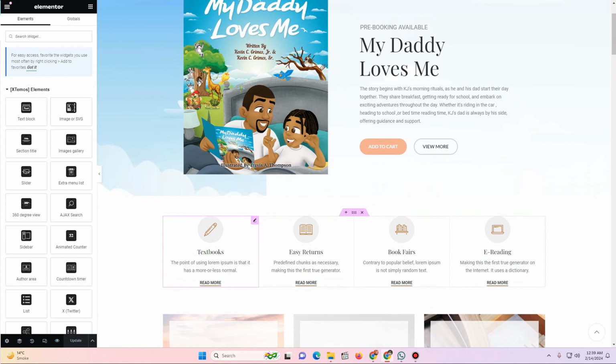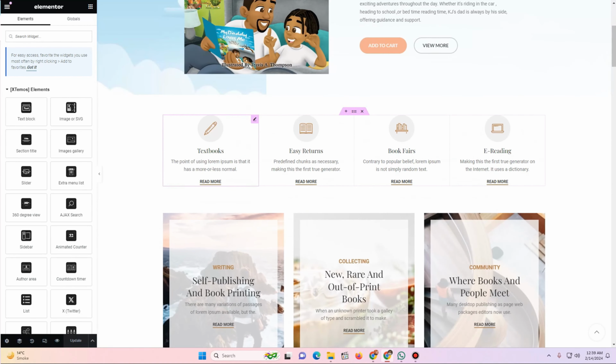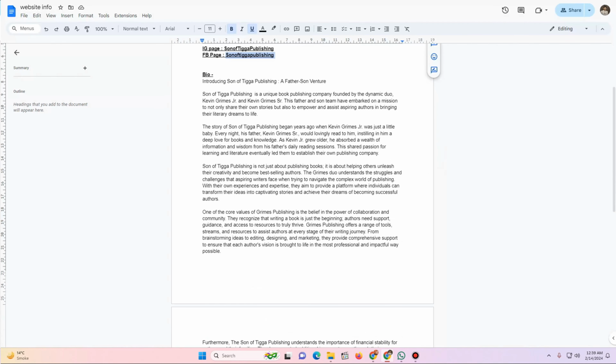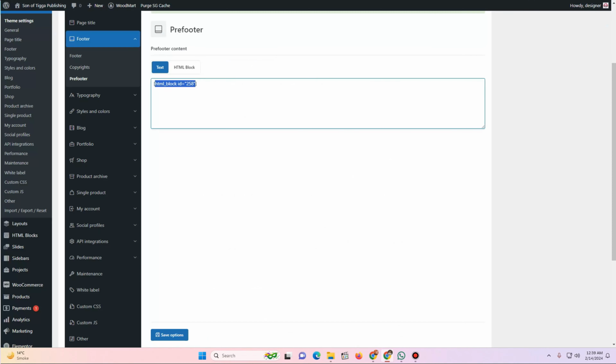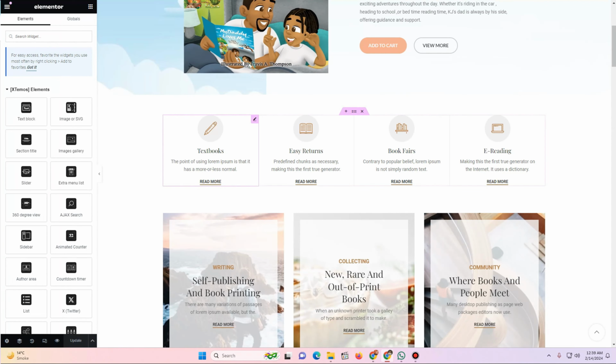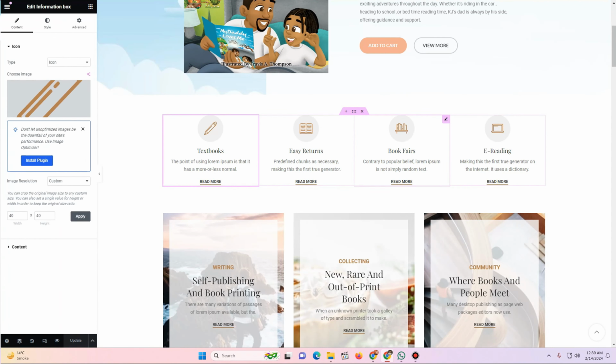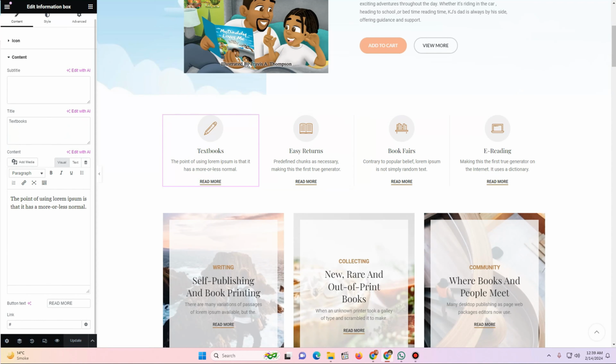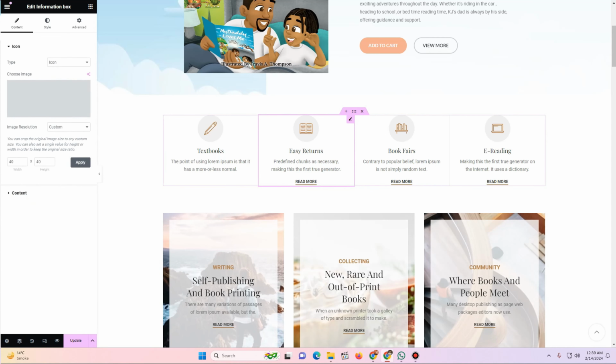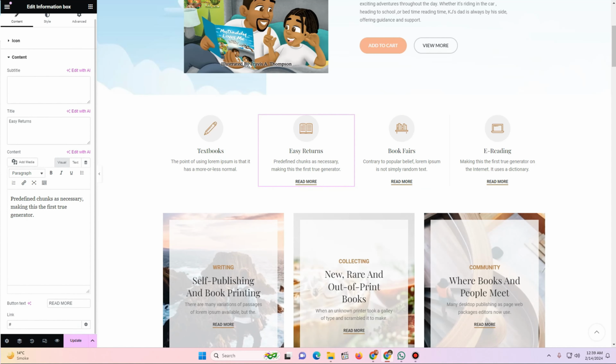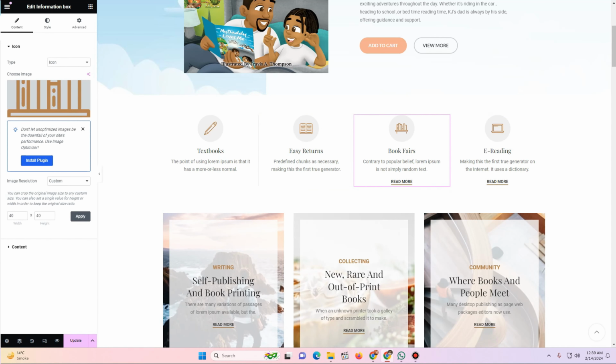So for example, this is the feature part and this is the publishing company. I don't have the complete content though, but I can use some of the things here. So this is for the bio, for the about page that they want on their website. So I'll go back here, and in here you can see we have textbooks, easy returns, book fairs, and e-reading. And then we have this read more button. We actually want to remove this read more button because we don't need that. So I'll just remove this read more, and you can see how easy it is. If I click on content, I can just remove this part from here and it will remove those buttons.